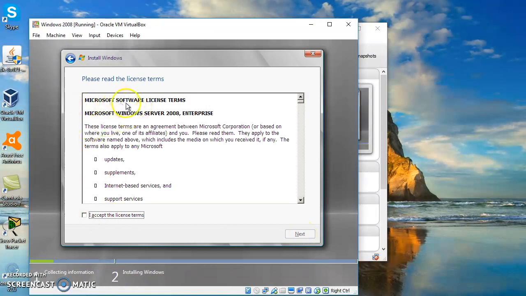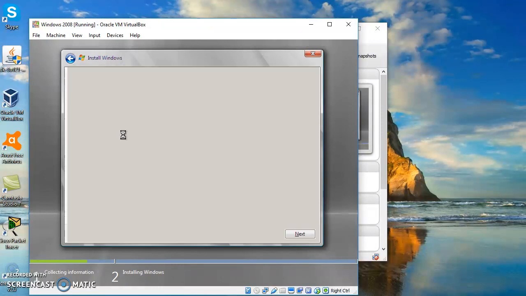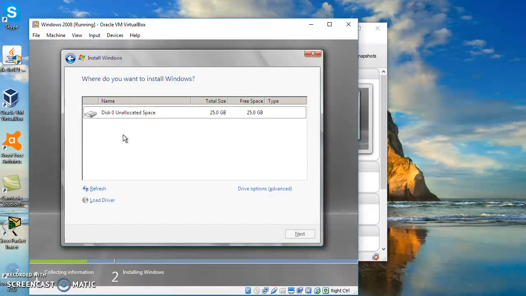Normal instructions or license terms and conditions. I'm going to accept that. If not, obviously can't go forward. There is nothing to upgrade because we haven't actually installed anything as yet. We haven't created that server environment to upgrade anything. So we're going to go with custom advanced. I can just double click on that, sorry.